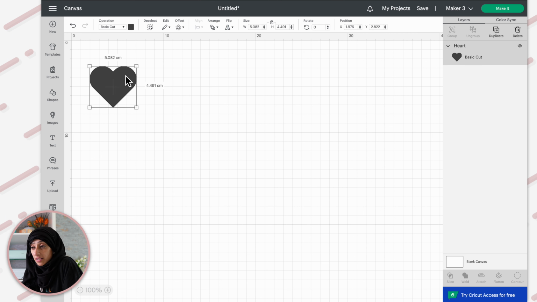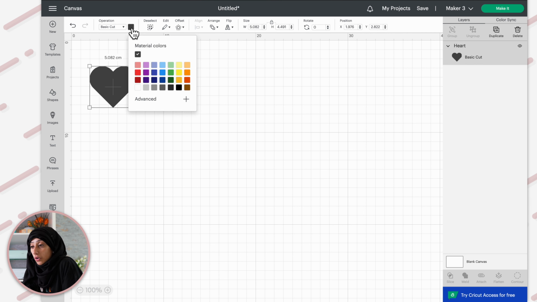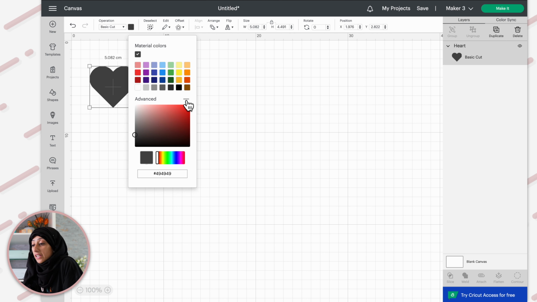If you want to change the color, that's the next tab along, the little swatch there. When you click on it, you'll get a selection of commonly used colors. But if you're really specific and you know what you want, you can find the full rainbow by clicking on advanced. So you can just cycle through and find a color that you're really obsessed with, and you know that you're going to make your project in that color, like this.